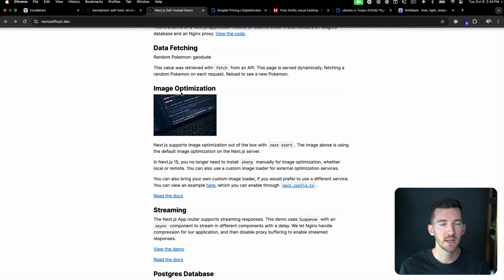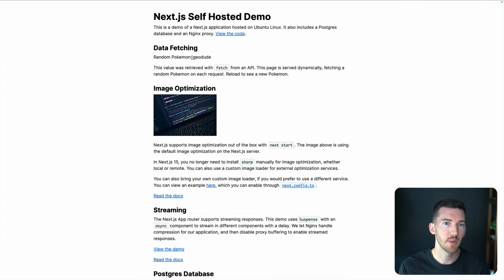So the first one is data fetching. I'm able to fetch this random Pokemon, and this page is server rendered, so I get a new Pokemon from the API on every single request. So being served dynamically using a server component, I don't actually have to configure anything here. I just wanted to show that as a demo.